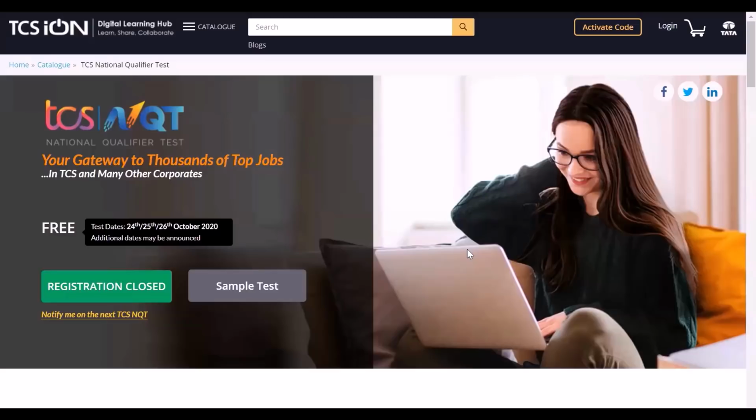So today I'm going to discuss the sample test of the subject NQT exam, and this is the official sample test shared by TCS. As you can see, I'll be taking you through the actual test platform so that you can relate to it, and when you actually give the exam, you will be very comfortable, right?